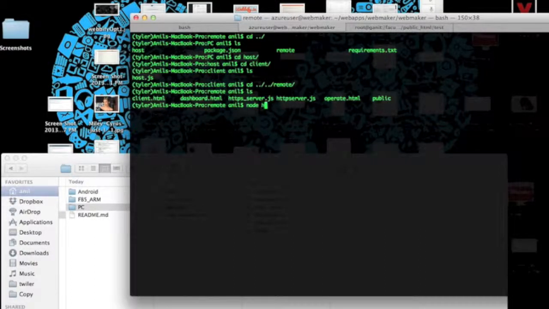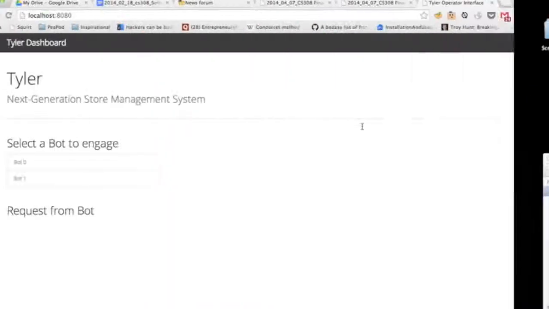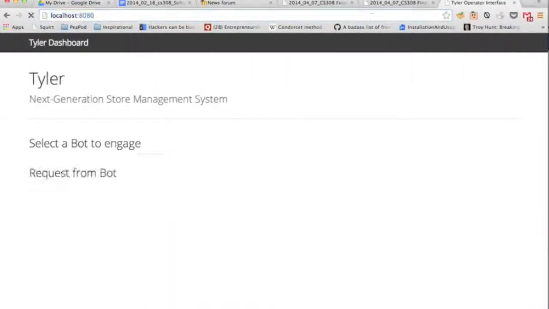All you need to do to set up the remote is do node http server.js. This will set up a node server for it. Let's just reload the page here. So you need to go to localhost:8080, which is the port number. You see the interface basically.